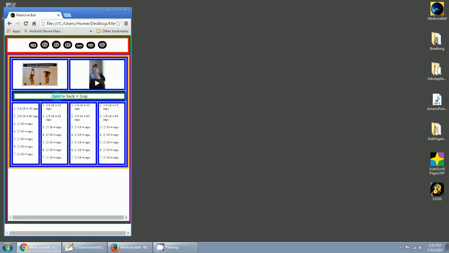And the first thing you're going to notice is this center section where it says chest to back equals 1 rep. You're going to notice that that's going to get a yellow background. You'll also notice that the text will get slightly larger, and down here, these list items, the text will get slightly larger here as well. As I stretch this, before the middle part turns yellow, you'll see the image and the video get slightly larger.